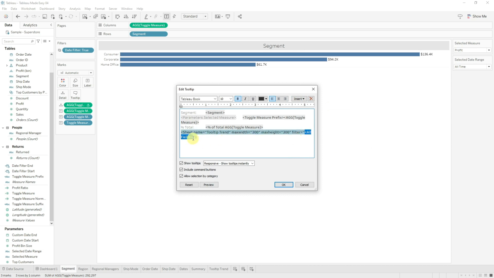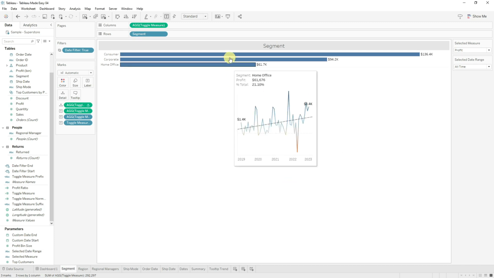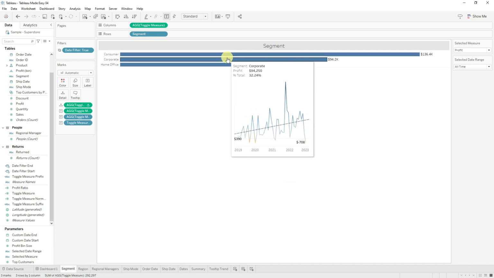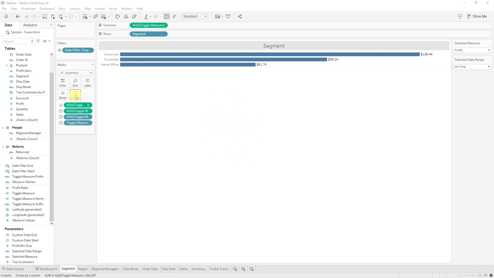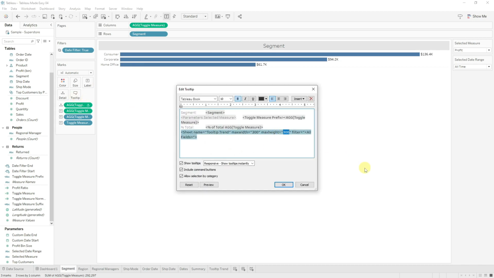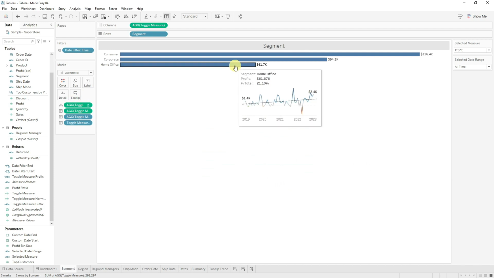This filter all fields little tag over here will make sure whatever you hover over will be filtered in the line graph. You can edit the max height and the max width, but let's see how it looks by default. And you can see our line graph is showing. It's a little bit tall, so let's make that a little bit smaller. So go back to your tooltip and we'll edit our max height to be 150. And that's looking pretty good.